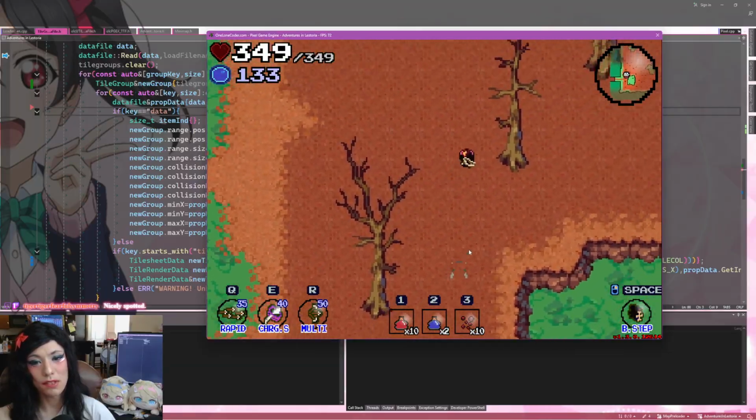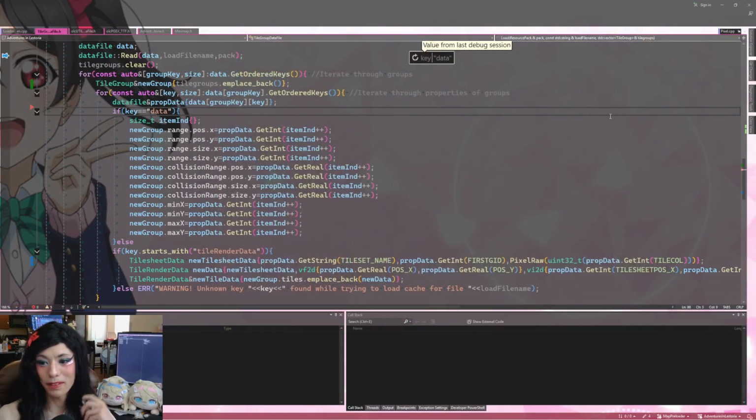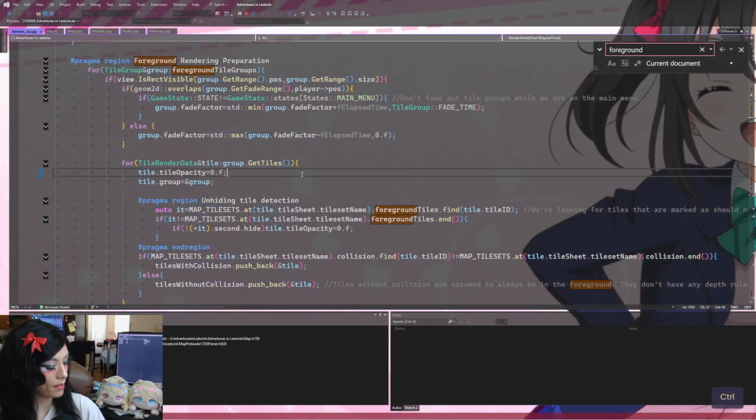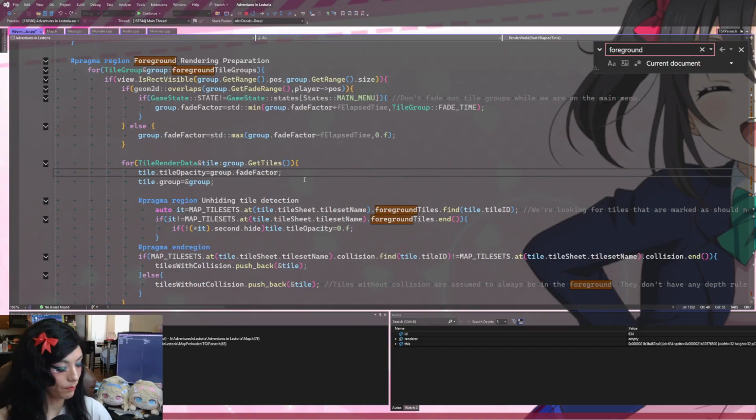Okay. So these are back. They don't fade because I permanently made them not fade. So let's undo that change now. And that will make them fade.